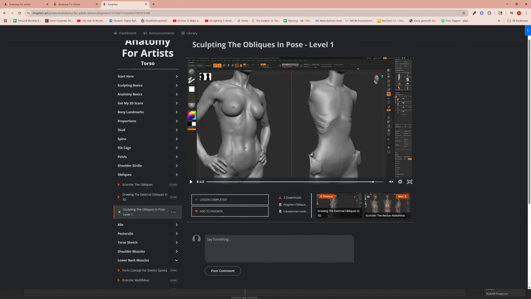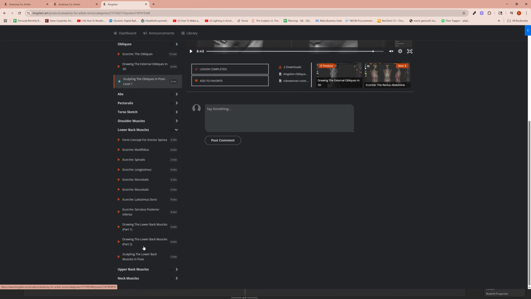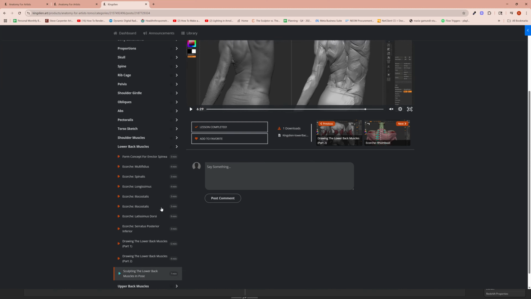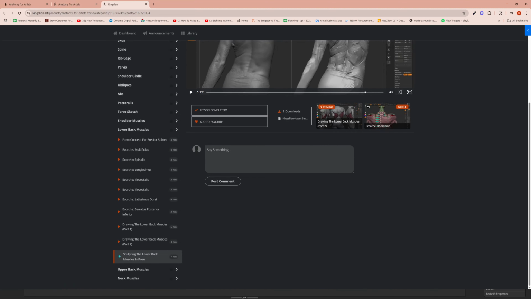Once you've got that done, then we go in, and let me see if I can find it. I think the lower back is the best one. Yeah, lower back. So you can see here in the lower back muscles, there is a form concept, and then there's an écorché section. The écorché is quite large because I really wanted to make sure you guys were aware of all of those muscles. Do you need to know about the multifidus, the spinalis, the longissimus? Some anatomy books don't even give you that, and they just focus on what they call the erector spinae.